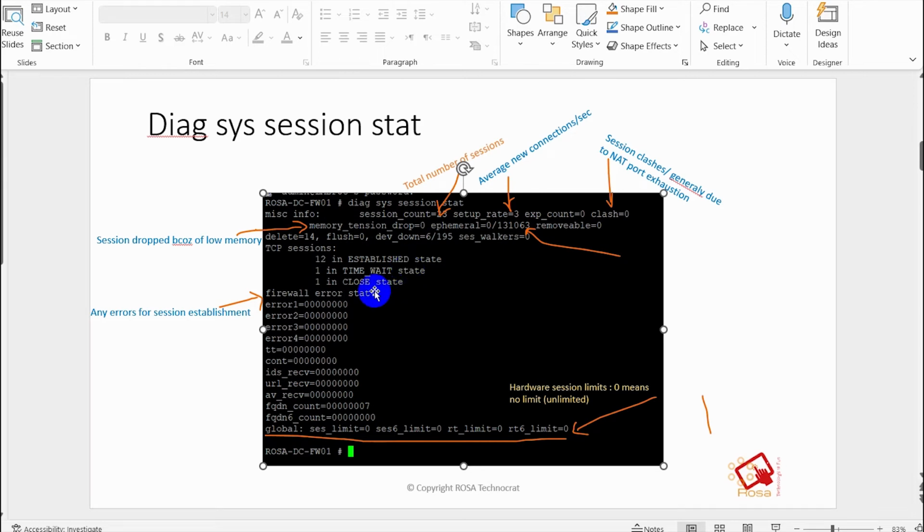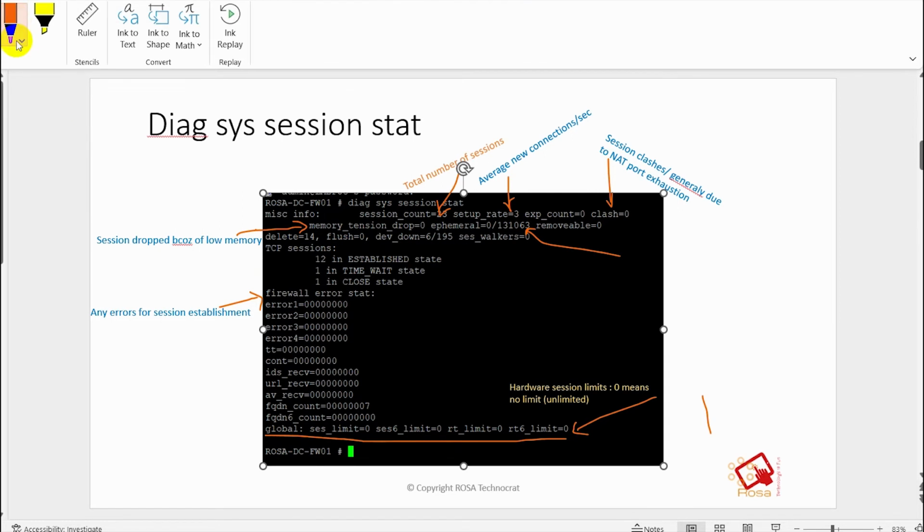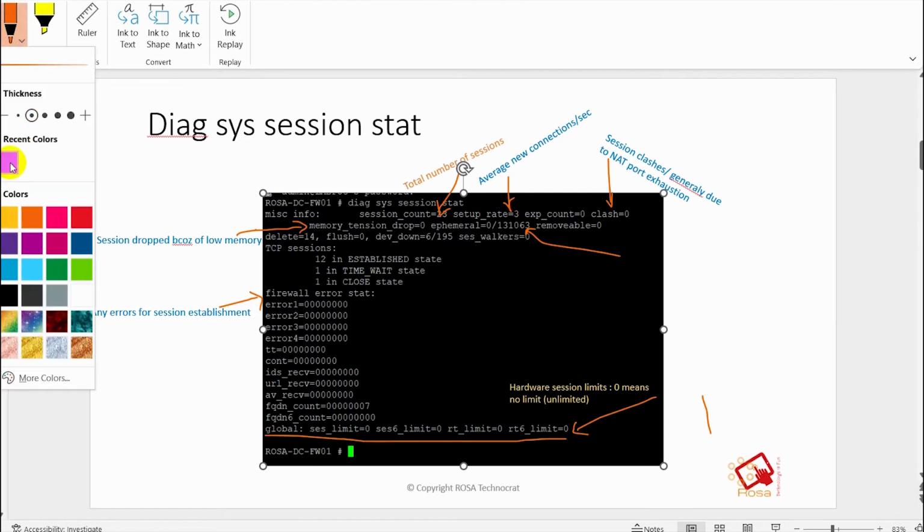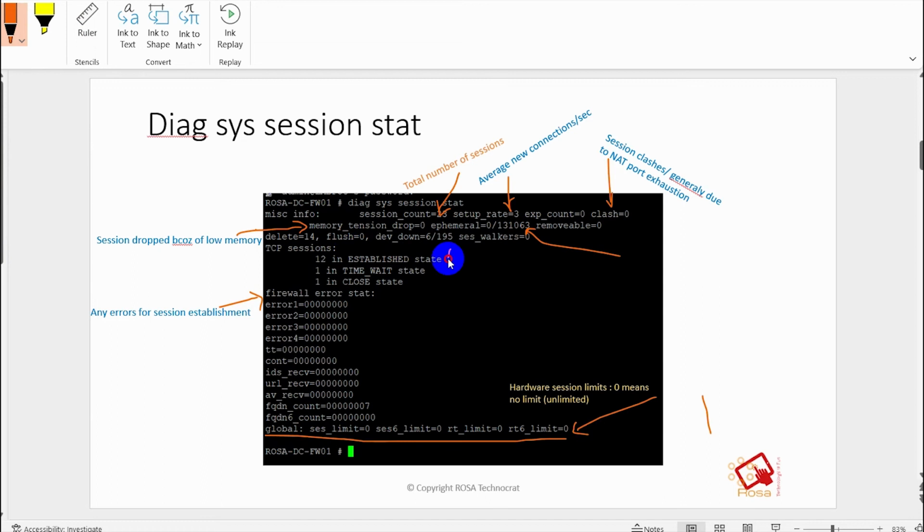And close state means the connection has been completed and it's about to close, so it stays in the close state for some time based on the timers configured, and then the session gets closed. So this session explains about TCP states.